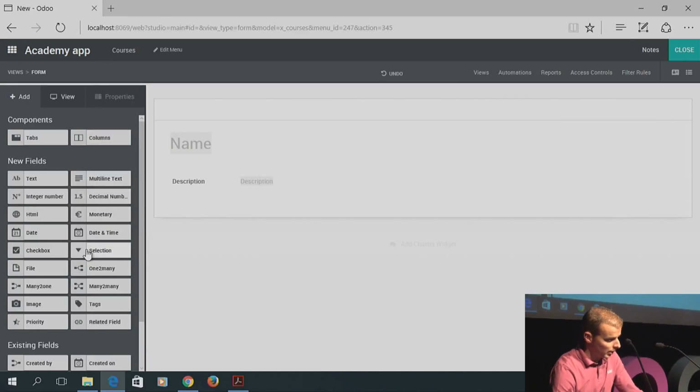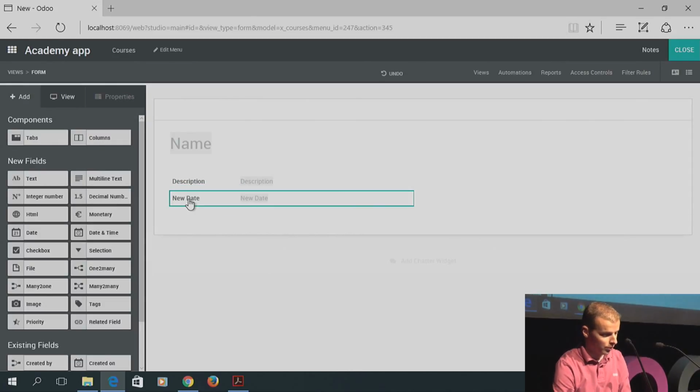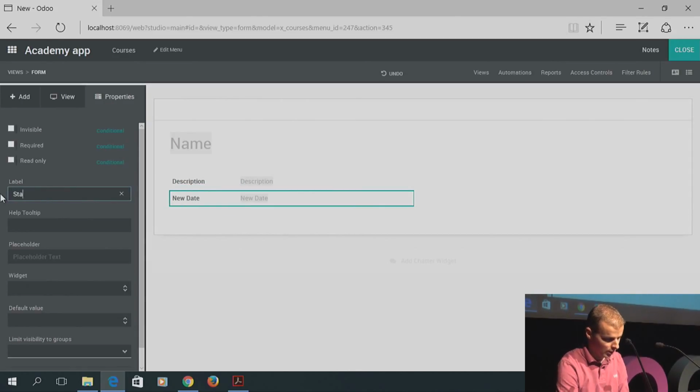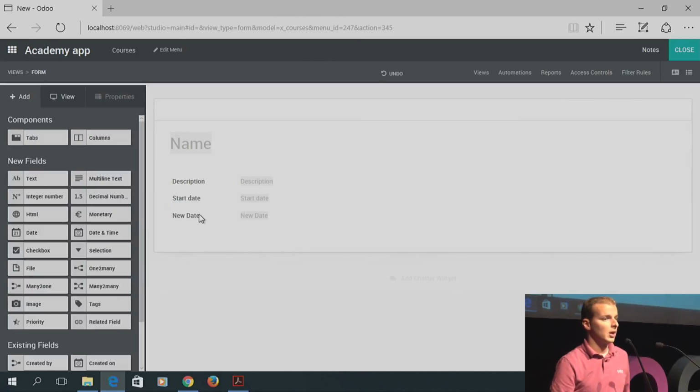I want to have a start date and an end date, so I'm just gonna add a date there that will be used later for other views. So I want a start date, okay, and an end date. And I want the end date to be mandatory if the start date is set. So if I set a start date, the end date should be also set.